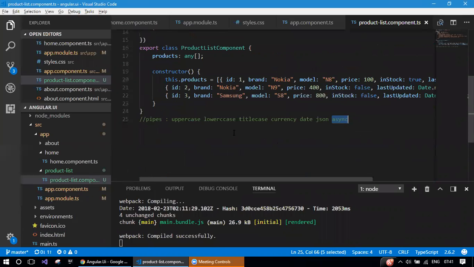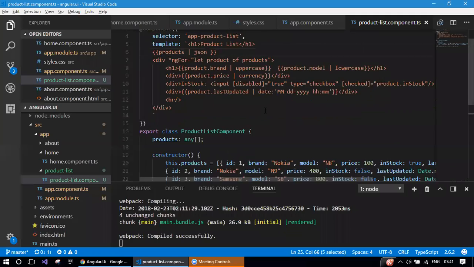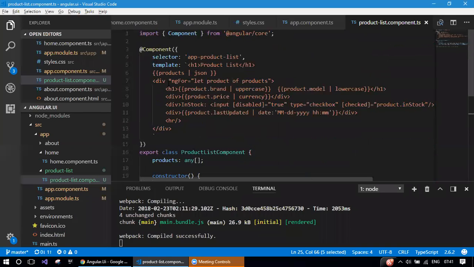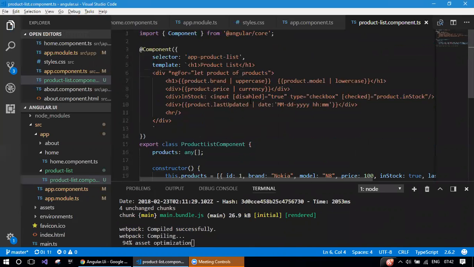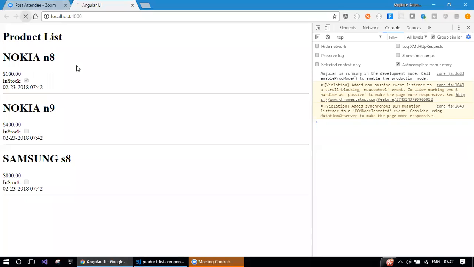But these are the pipes, a very simple concept and simple to use. You can create your own pipe. We'll see how we can create our own custom pipe later in this course. Let me get rid of this JSON. And you have title case also. Title case is nothing but the first letter is going to be uppercase. That's title case. Okay, let's hit refresh.